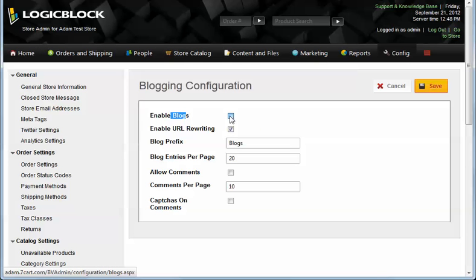And literally just flick the switch here, you're going to enable blogs. This by default is already checked. Go ahead and just leave that. That's good for SEO purposes. Once you're done here, go ahead and hit save.